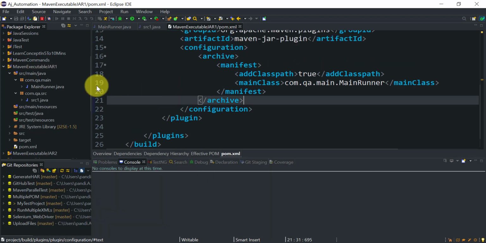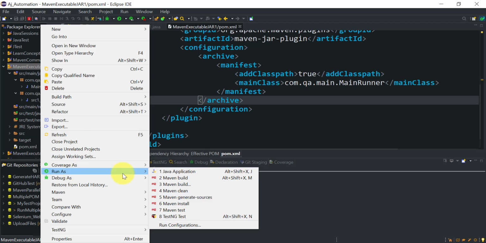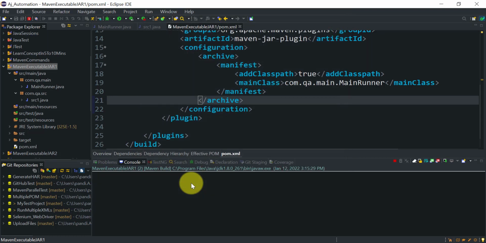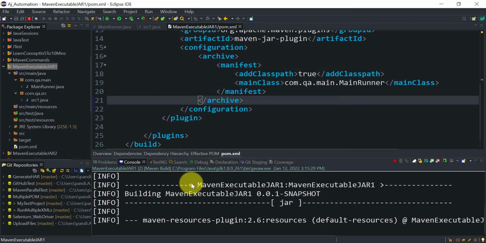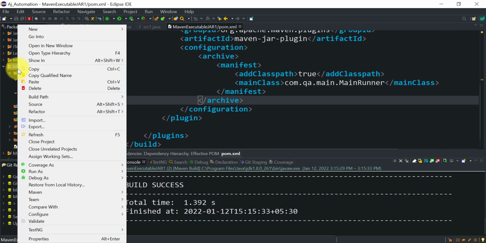So now let's see the second way by which we can create the executable jar file. So first of all, let's compile our project. Okay, so we require the class files, right? So we will compile the maven project first using compile. Okay, so just refresh the project once.